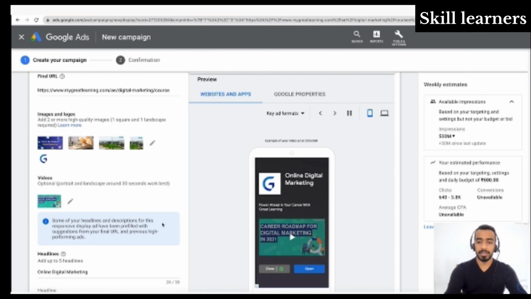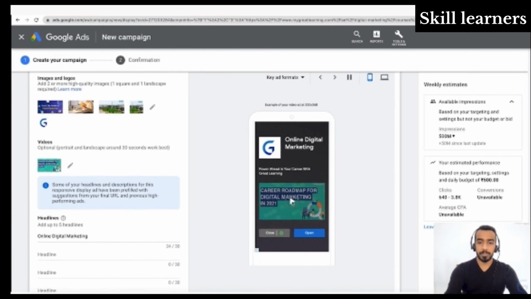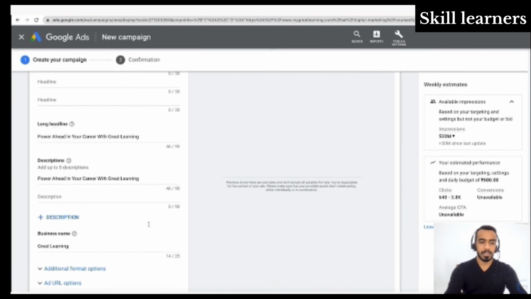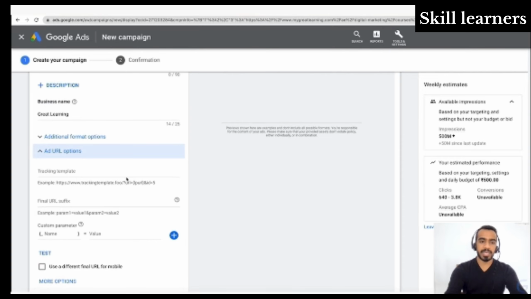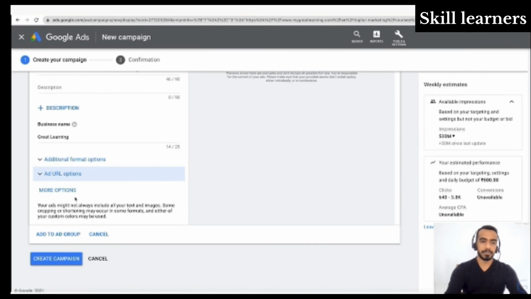I have not entered this video. Google has also put the video that I have given. So now let's look at the URL option. Similarly, you can put the tracking template. If you have any UTM parameters, you can add that here. Let's see what more options are there.